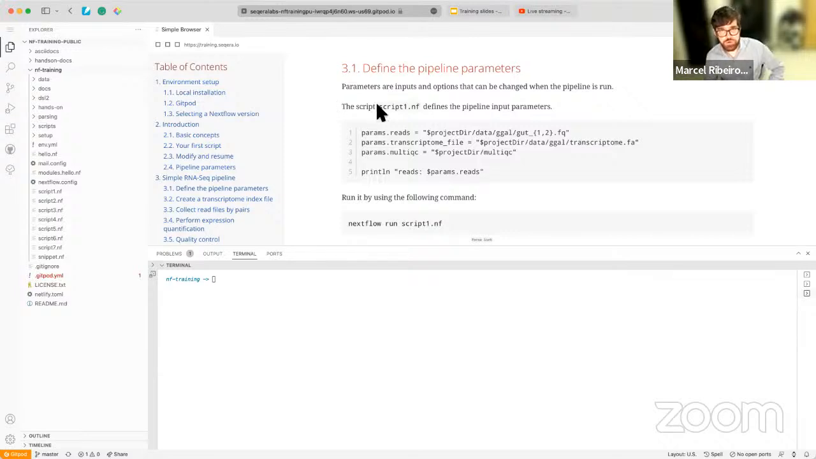So the first thing here is we're going to start with the script 1.nf, okay, which is pretty simple. And in a way, it covers something that's been already shown in the previous subsection with Evan, okay? So we see here that we have a parameter which is reads, which has a path to a pair of reads. We have a transcriptome file, it's a path again, and a MultiQC path, okay?